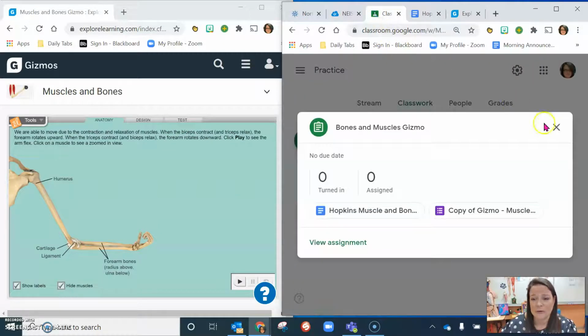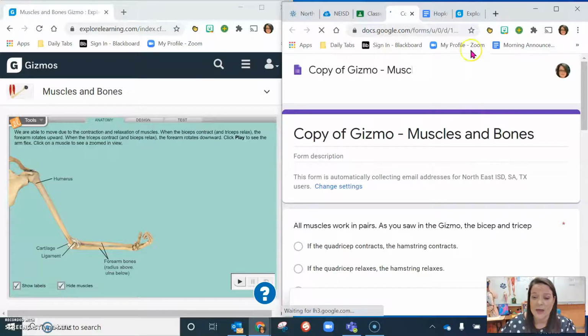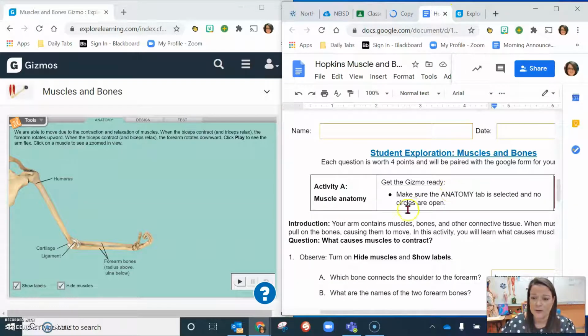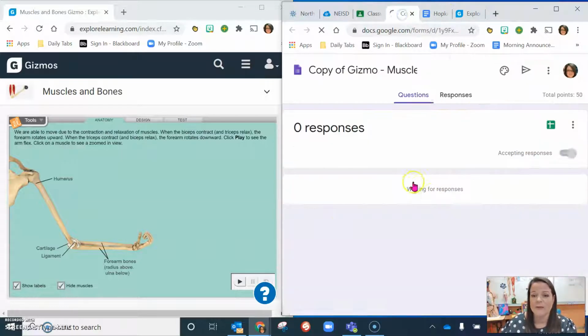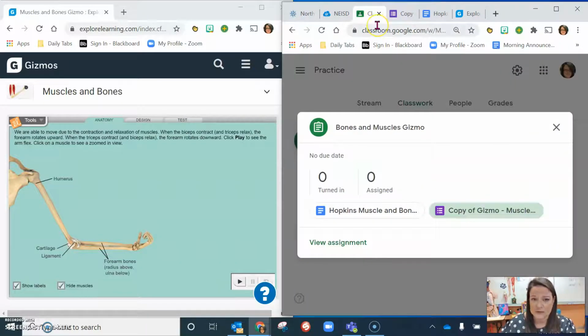Then you're going to go back to your Google Classroom and you're going to go to the actual Google form. So the actual Google Doc that you have here is worth 50% of your grade, and the form is worth 50% of your grade. So you're going to complete both of those for today's activity in order to receive your lab grade.